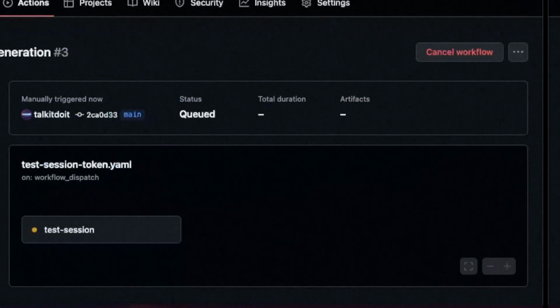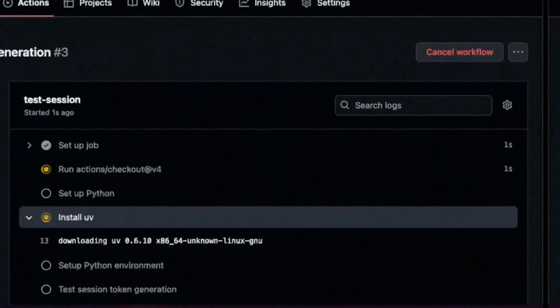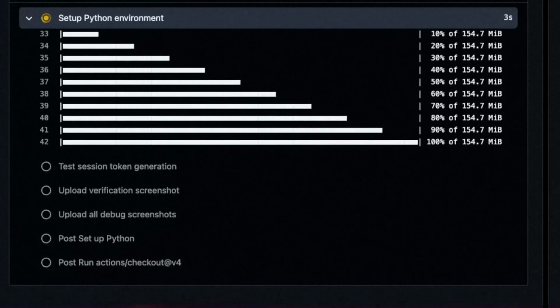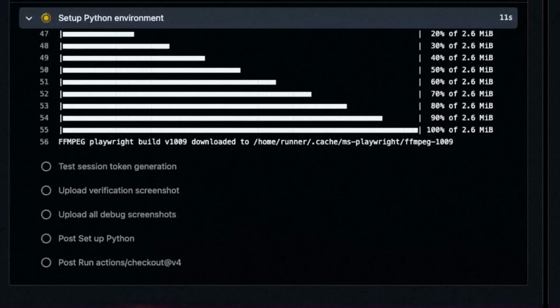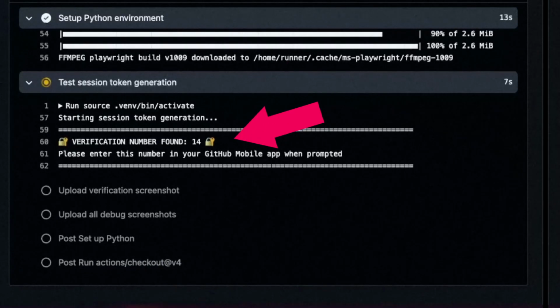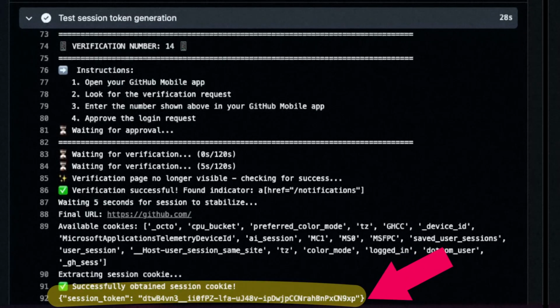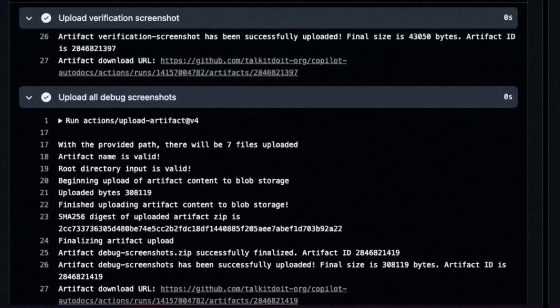We are using Playwright to help us get the verification ID we need for the mobile approval. This is sped up, but all the code is in my GitHub and available to you to use and play with. Here is the verification ID we need for the GitHub mobile approval. Once approved on the mobile app, the pipeline will then print the session ID that we need.